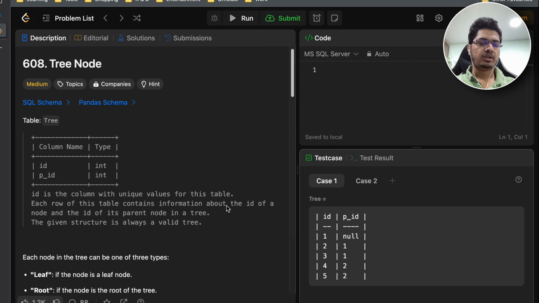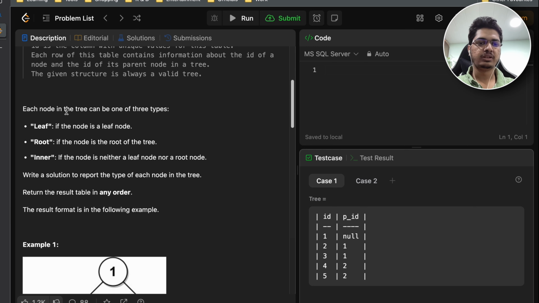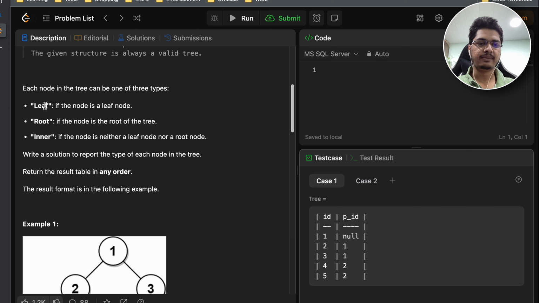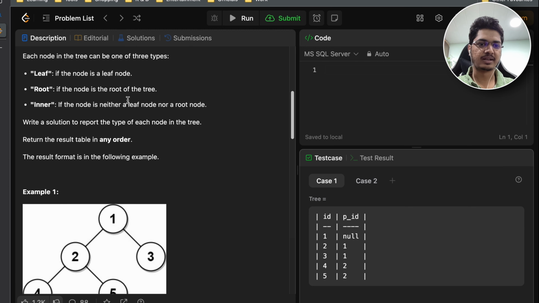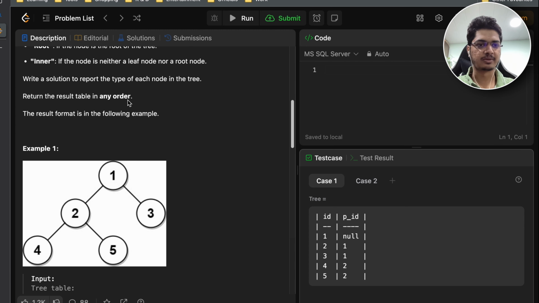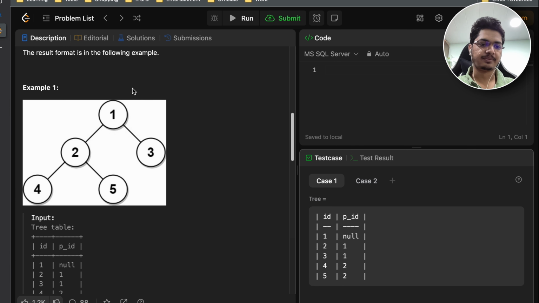Hello guys, welcome back. Today we're going to solve another LeetCode database problem, which is 608 Tree Node. The question is, each node in the tree can be of one of the following types: leaf, root and inner. So they have just mentioned leaf is leaf, root is root, and inner is neither leaf nor root. Write a solution to report the type of each node in the tree.